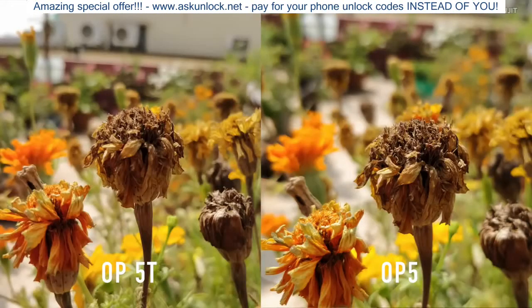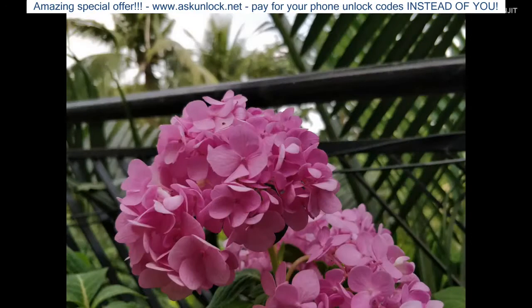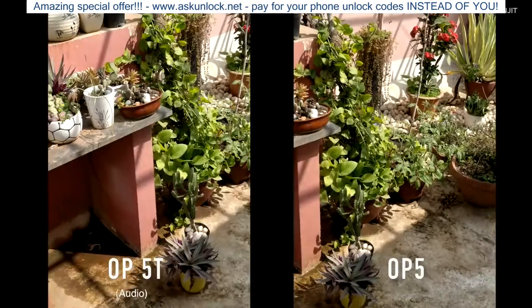When it comes to close-up macro shots, I feel both these devices are actually doing a good job, as you can see with the samples. Here are some more sample shots that I have taken with the OnePlus 5T, and as you can see, it did a good job. Now doing another test.